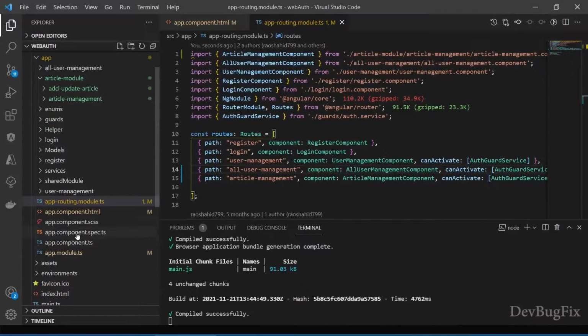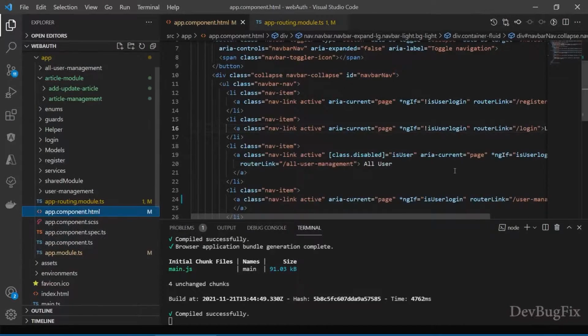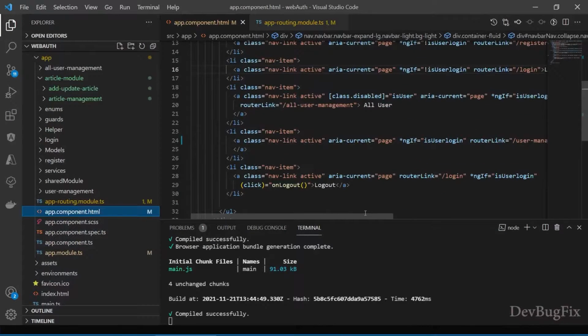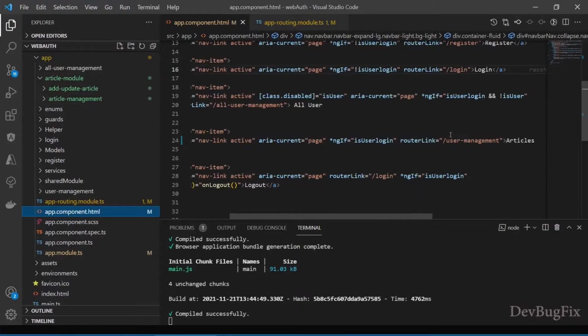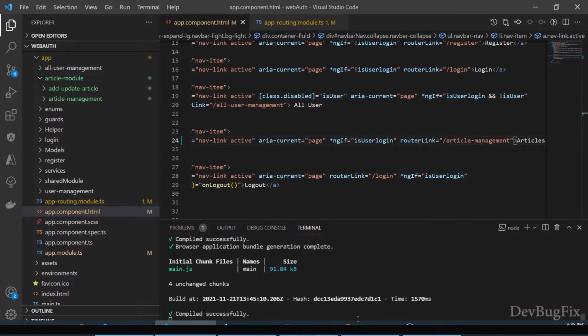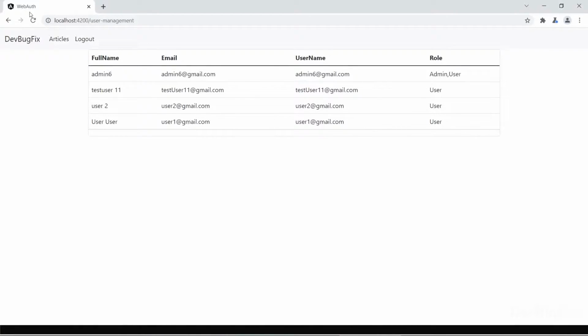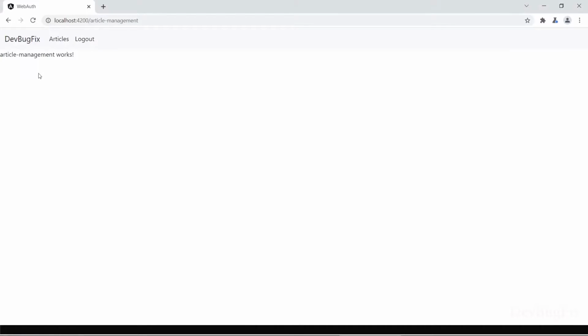Go to app component, paste that line here, article management. Save the changes. Click on article and you will see the article page.